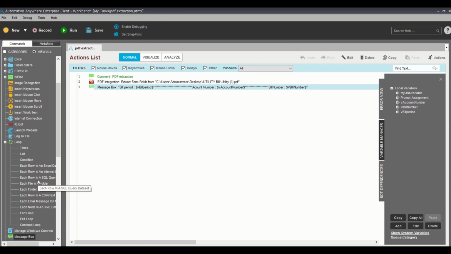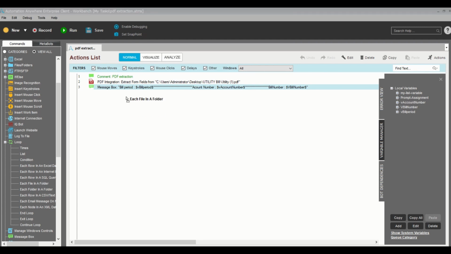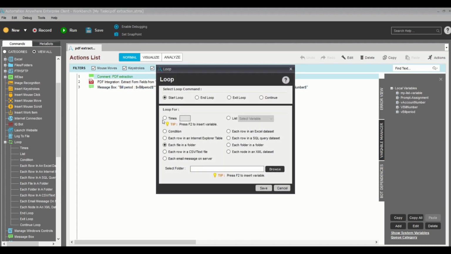For loop, I need to take it. You can see there are so many commands, but which command I need is each file in a folder. Let me put it in the loop over here. Each file in a folder means whatever files are present in the folder, the loop is going to take those files.